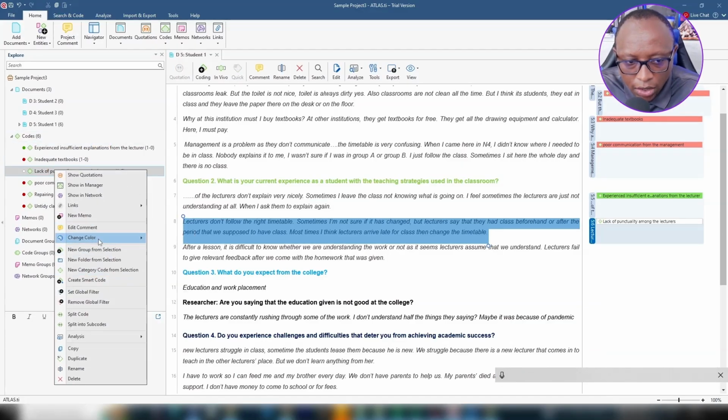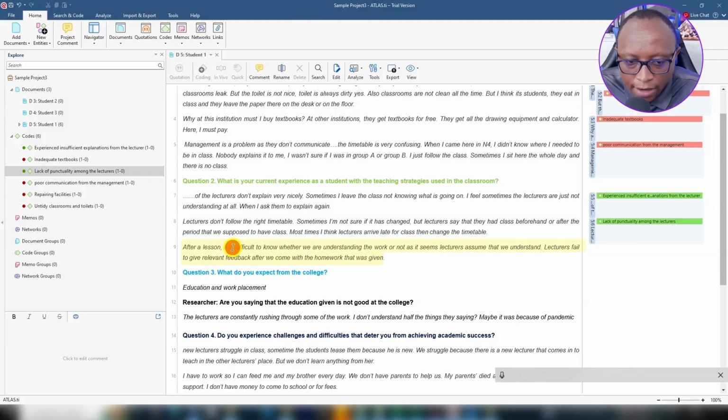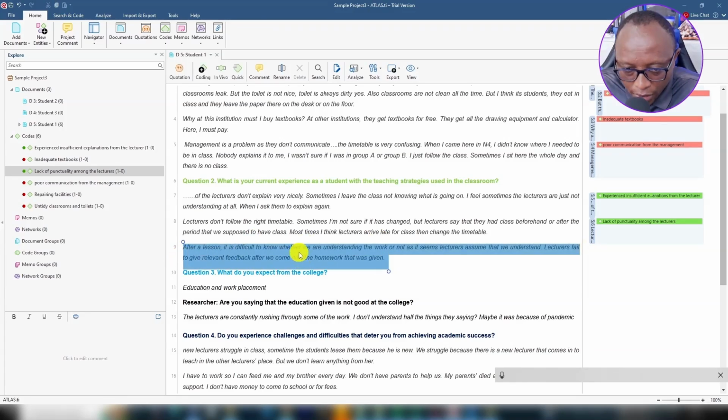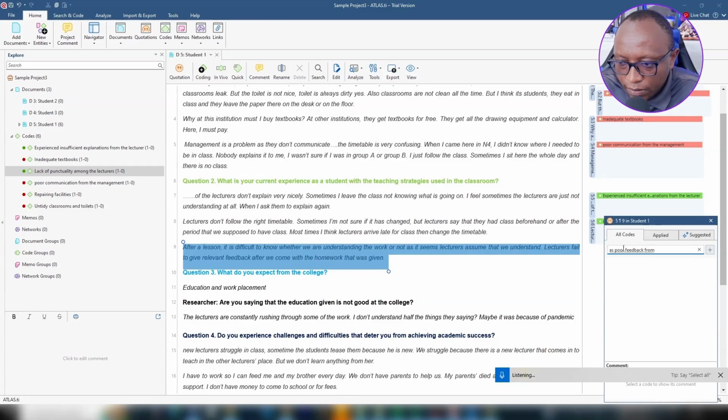So I right click, I go to change color. I go to light green. Then after a lesson, it's difficult to know whether we are understanding the work or not, as it seems lecturers assume that we understand. Lecturers fail to give relevant feedback after we come with homework that was given. So poor feedback from lecturers. Highlight this and code this as poor feedback from lecturers.